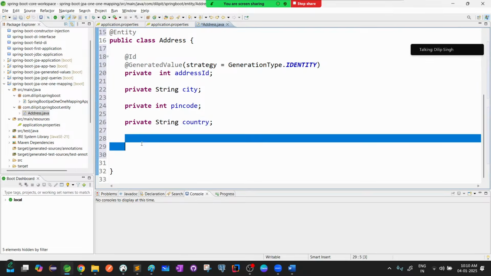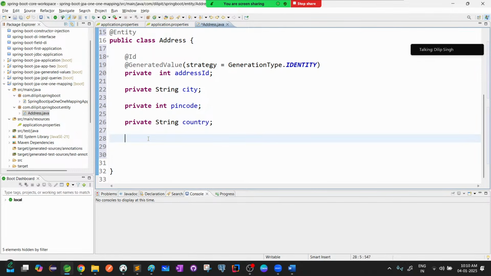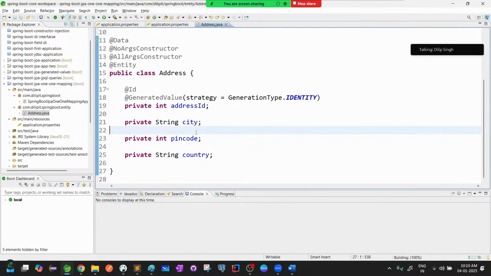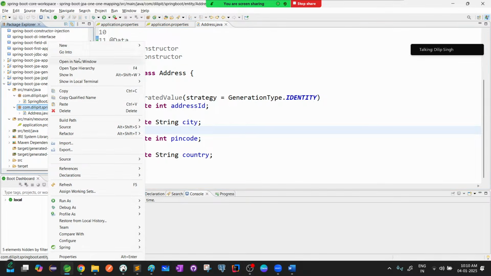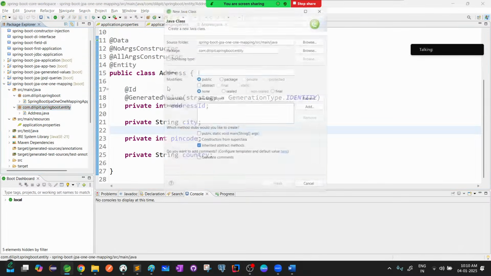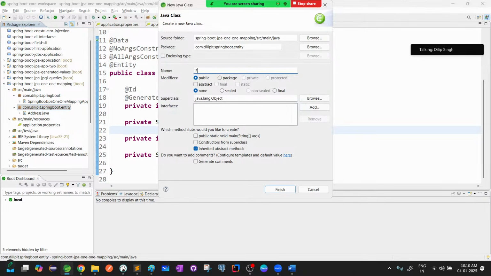Okay. So rest of the columns, maybe if you want to add anything else, you can add. No problem. Okay. So this is address table. Let's create an employee table also. We have not made any relationship as of now. First, let's create the basic entities and then we'll see how to make relationships.